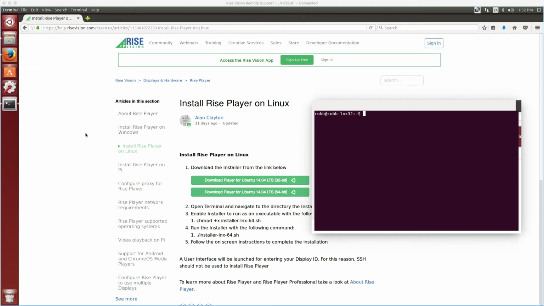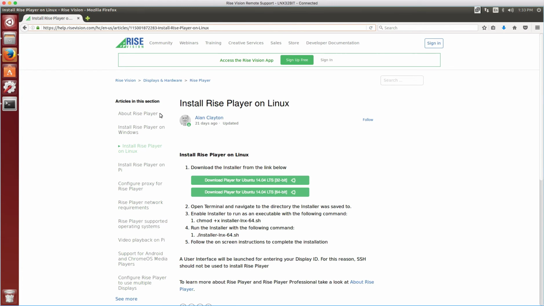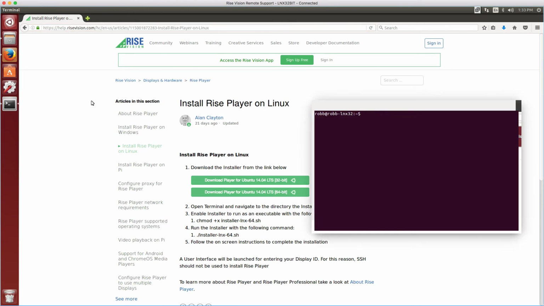So the first thing that you want to do is on the media player that's going to be the display, go to help.risevision.com, and once you're there, search for Install Rise Player on Linux. Once you've done that, you're going to arrive at this page. You'll notice on this page there are two options, download the player for 32 or 64-bit.